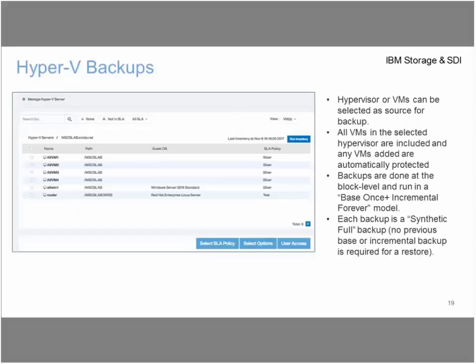For Hyper-V backups, the process essentially is the same. You're going to add the hypervisor and discover all of the virtual machines. Within Hyper-V, though, you can only protect either at the hypervisor or the VM level. There's no data store, folder, subfolder sort of hierarchy within Hyper-V, and so we are going to allow you to select the hypervisor, meaning you're going to protect all the virtual machines on the hypervisor, or individual virtual machines to be added to an SLA and protected.